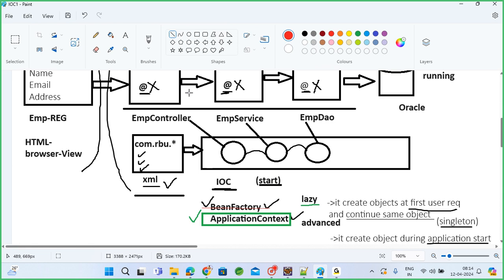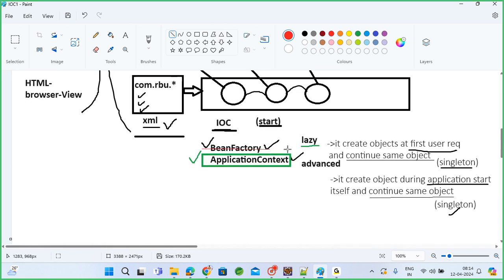Sir, I created classes, I configured them in the XML file, I loaded my XML file into IOC. Will it create objects, sir? BeanFactory will not create. But in place of BeanFactory, if I use ApplicationContext, as soon as you start your IOC container, it will create objects. BeanFactory is a lazy one. Until you request that first object, it won't create it. Anyway, BeanFactory also can create, but it creates objects at the first user request.